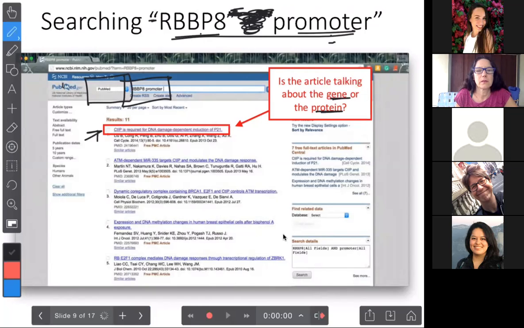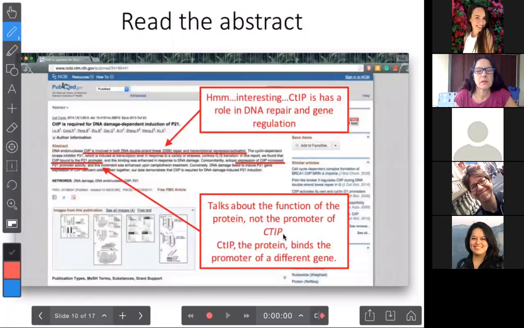When you type that, nothing comes up on the search. Nothing comes up? No. Yeah, so try searching CTIP promoter. If you keep scrolling, it's number 11. Oh, okay. So this is old, right? If that was number 1 a bunch of years ago. Yeah, it's number 11.